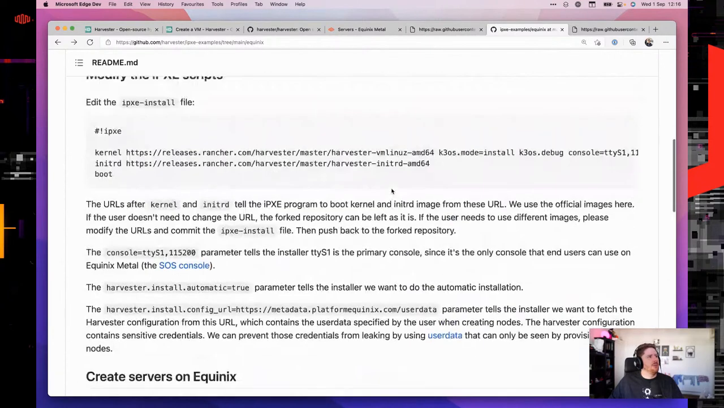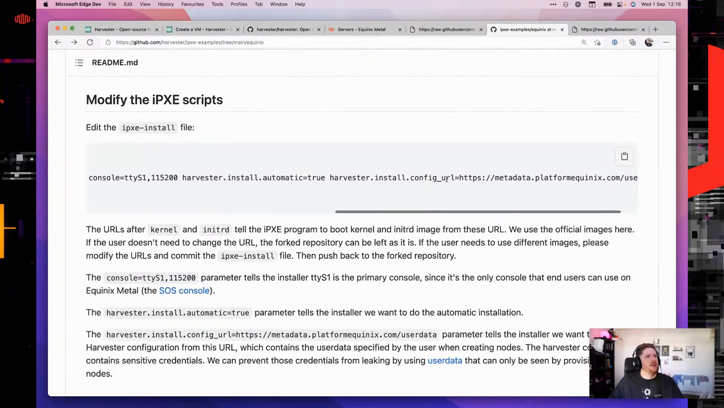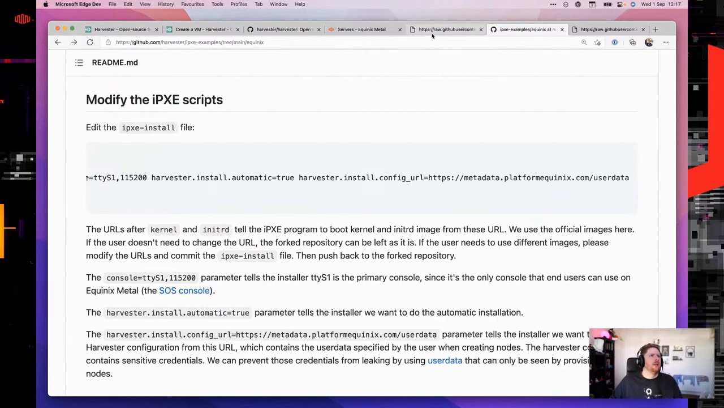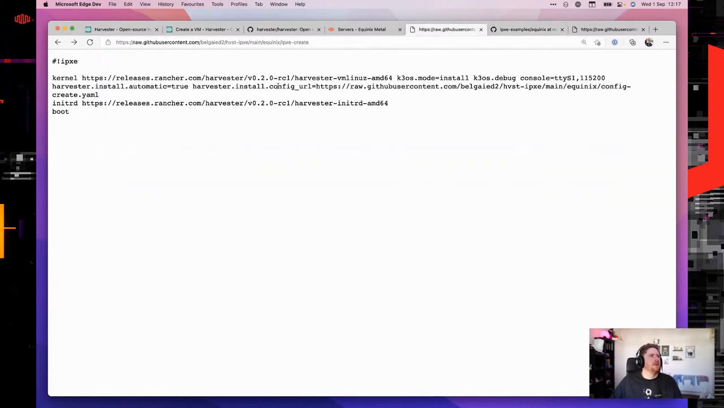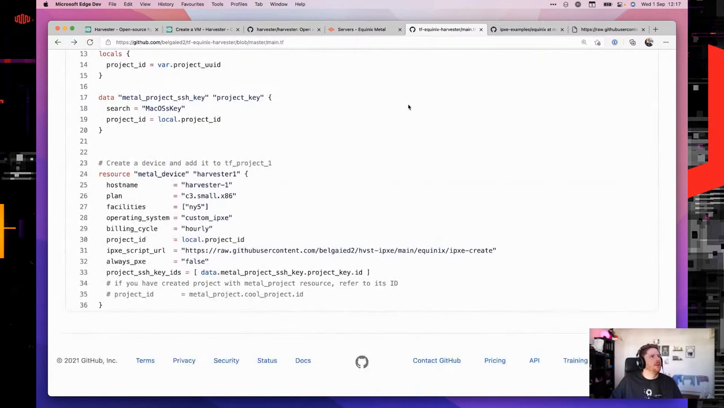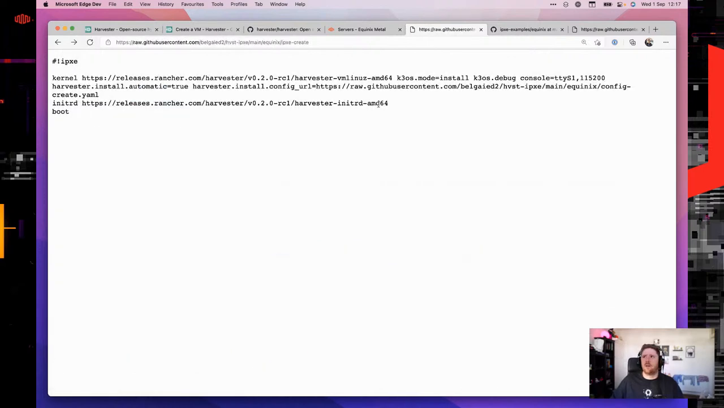Whereas the iPXE script configuration that we're using does not provide a configuration. Oh, config URL is the user data URL. Okay. Interesting. Oh, okay, so it's just pulling on user data, whereas this is actually just pointed directly. Okay, ours should still work. So the only difference between these is the device type. So we may find that it just doesn't work on the M3s.